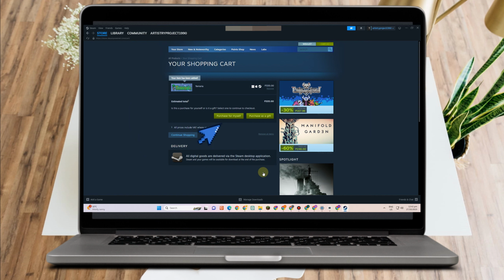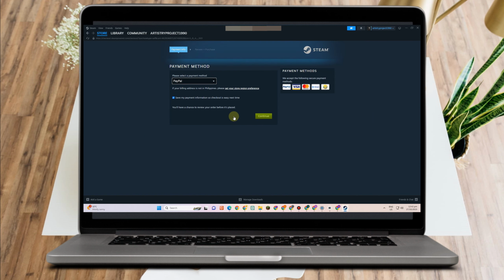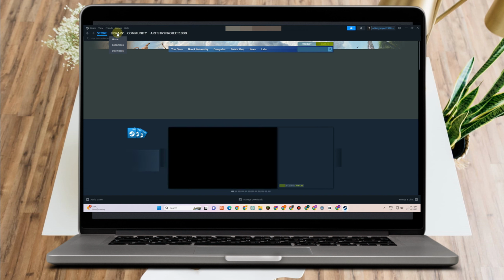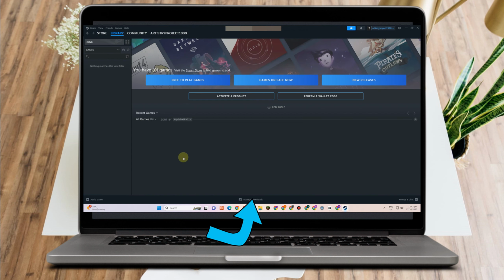And then after that, you have two choices: Purchase for myself or Purchase as a gift. So let me tap this, Purchase for myself. And then select the payment method, click continue. And once you have purchased this one, you can go back, go to your library, and then you can now start playing this Terraria game.